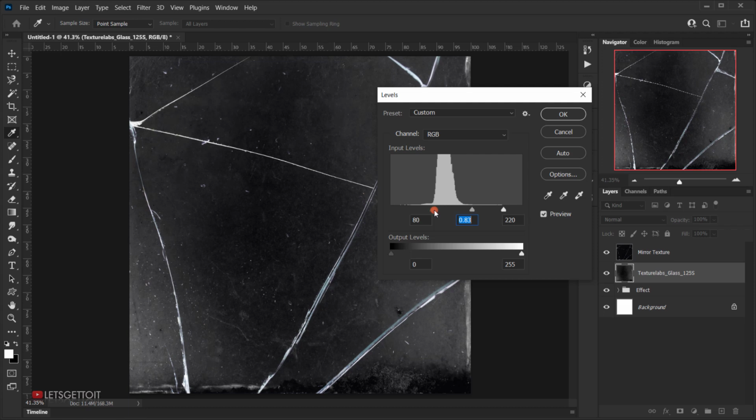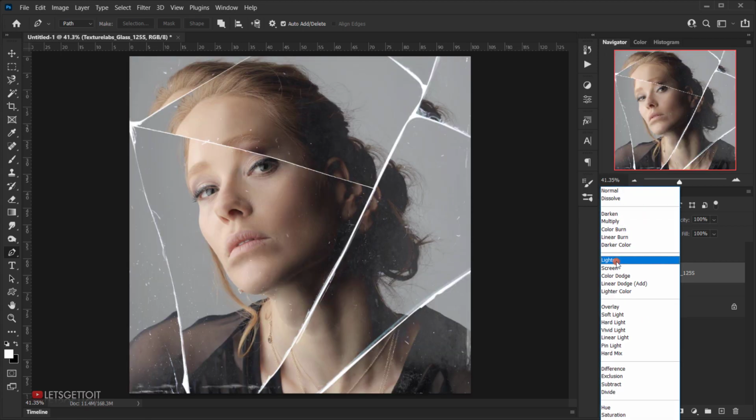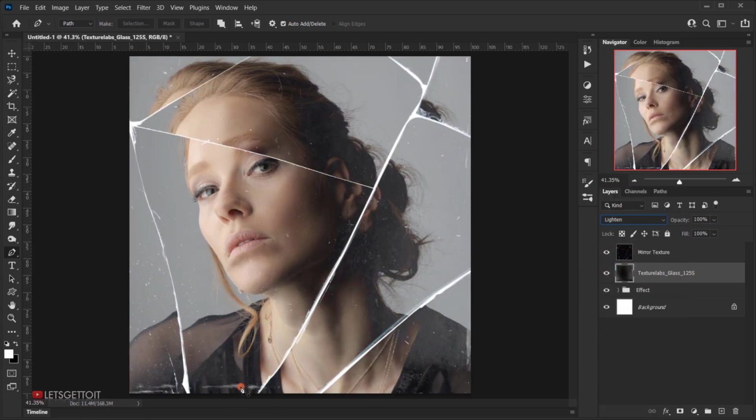Alright, something like that, and I will press OK. Now I'm going to change the blending mode of it to Lighten, and as you can see this will show us this really nice effect in here. But I really don't like this part, or I wanted to reduce it a little bit, so I'm going to use the Blend If option.